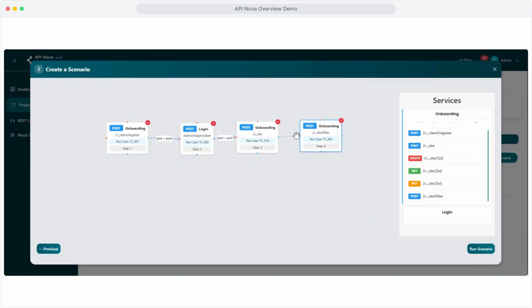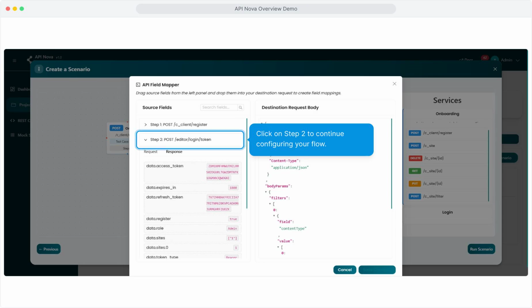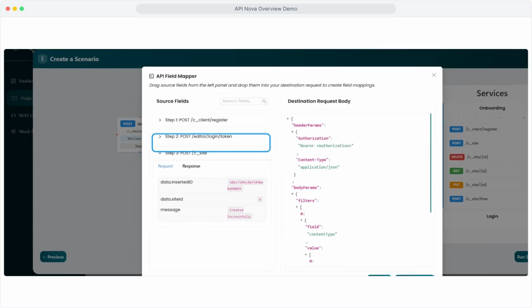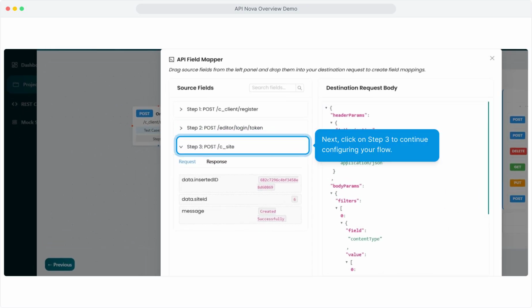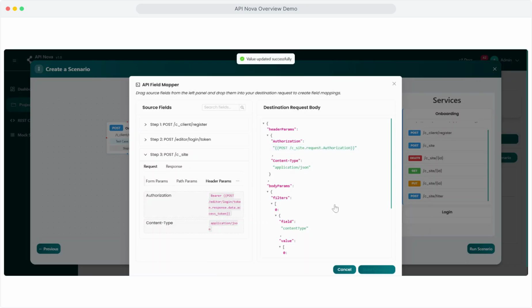Continue by dragging additional endpoints such as user login, site creation, and fetching all site details. Then, use the field mapper to connect and map the required data across these steps accordingly. Use the field mapper to update the request body with the appropriate data if required. Similarly, proceed with the same steps as mentioned earlier to complete the scenario flow. Drag and drop the values into the designated fields and update them easily.